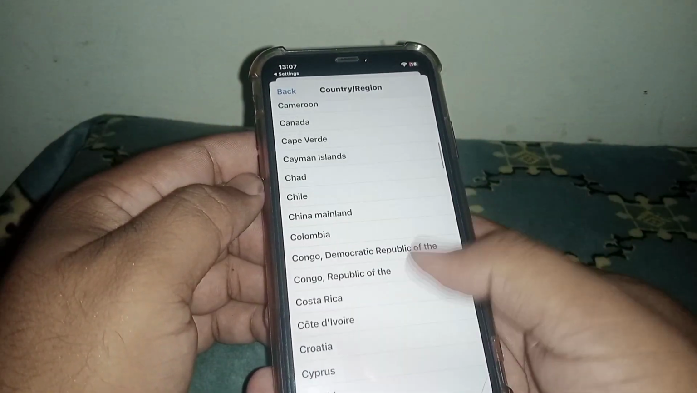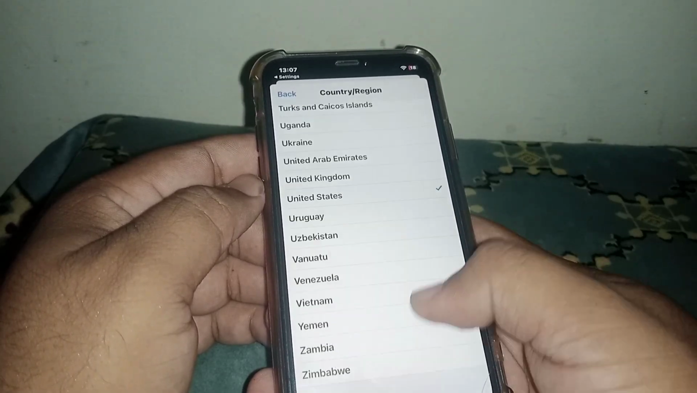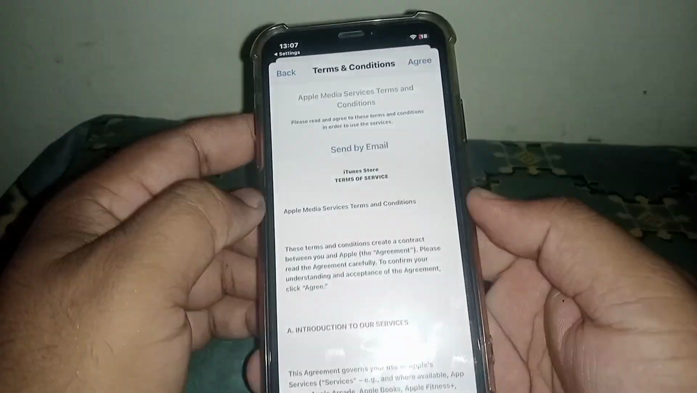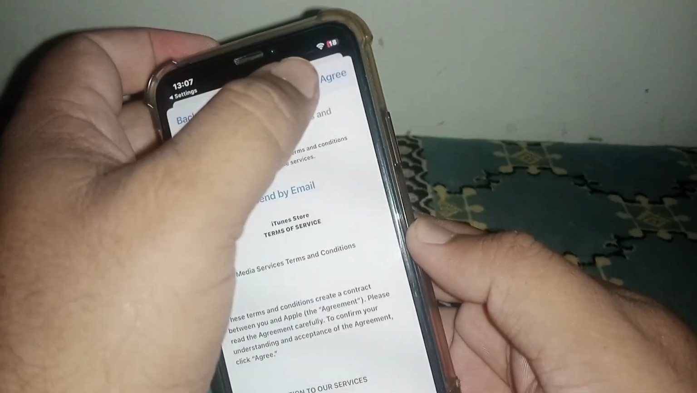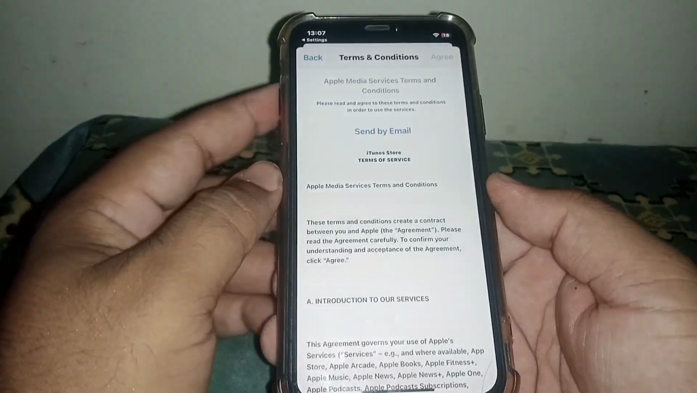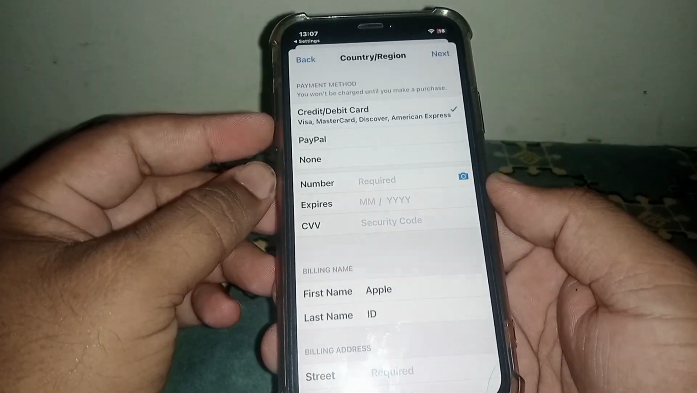Select any one country, select United States, and from here wait some seconds. Here you can see terms and conditions, read carefully, then click on agree, and from here you can see the payment method.